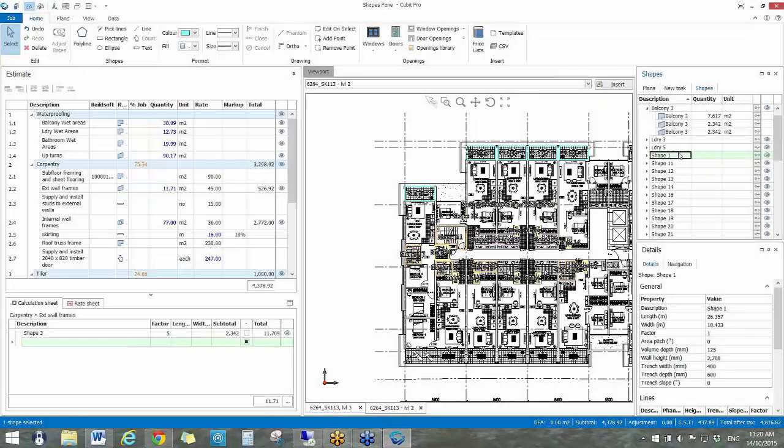One of the really good features of the Shapes Pane is we can share information, and instead of having to redraw the same shape over and over again, or let's say for this balcony where there's multiple of the same balcony, instead of taking one off and then saying let's put a factor of 5 to it because there's 5 of those balconies, we can copy that shape using the Shapes Pane. That's what I'm going to show you now.